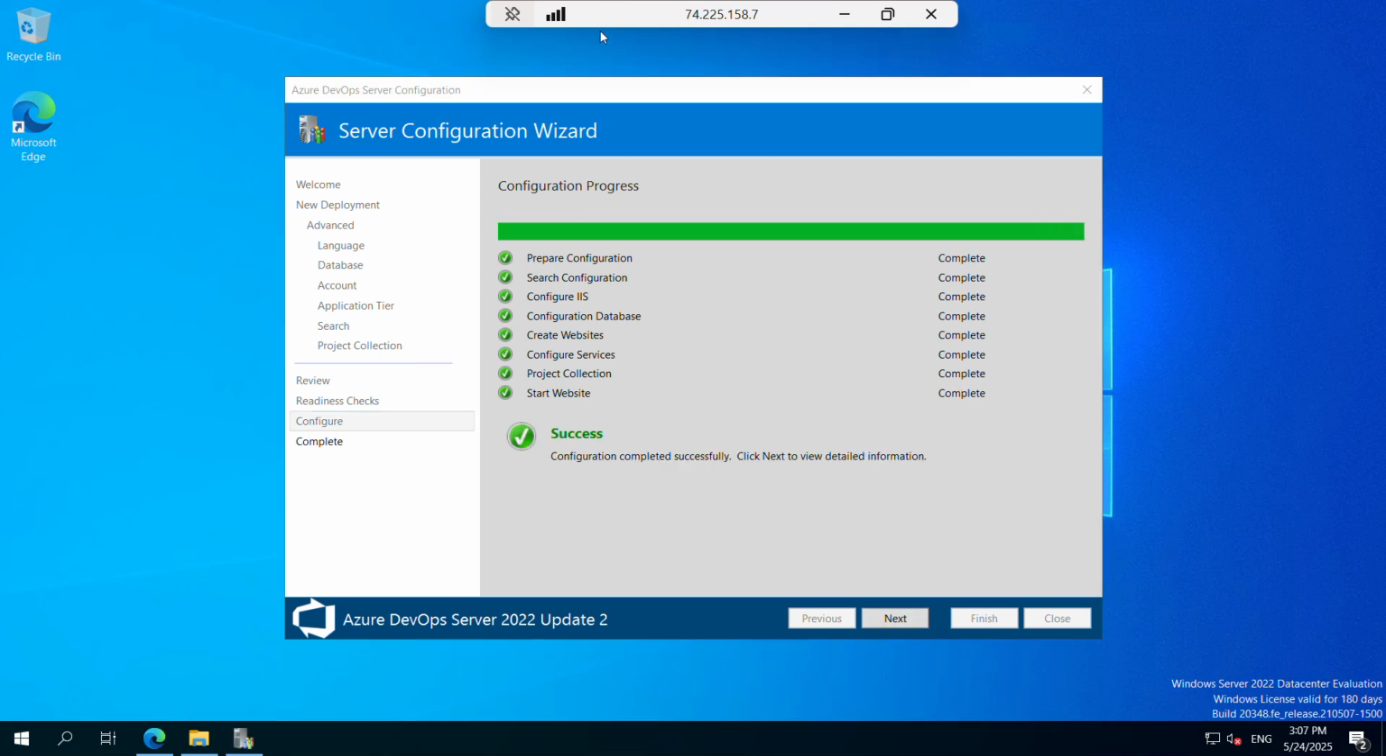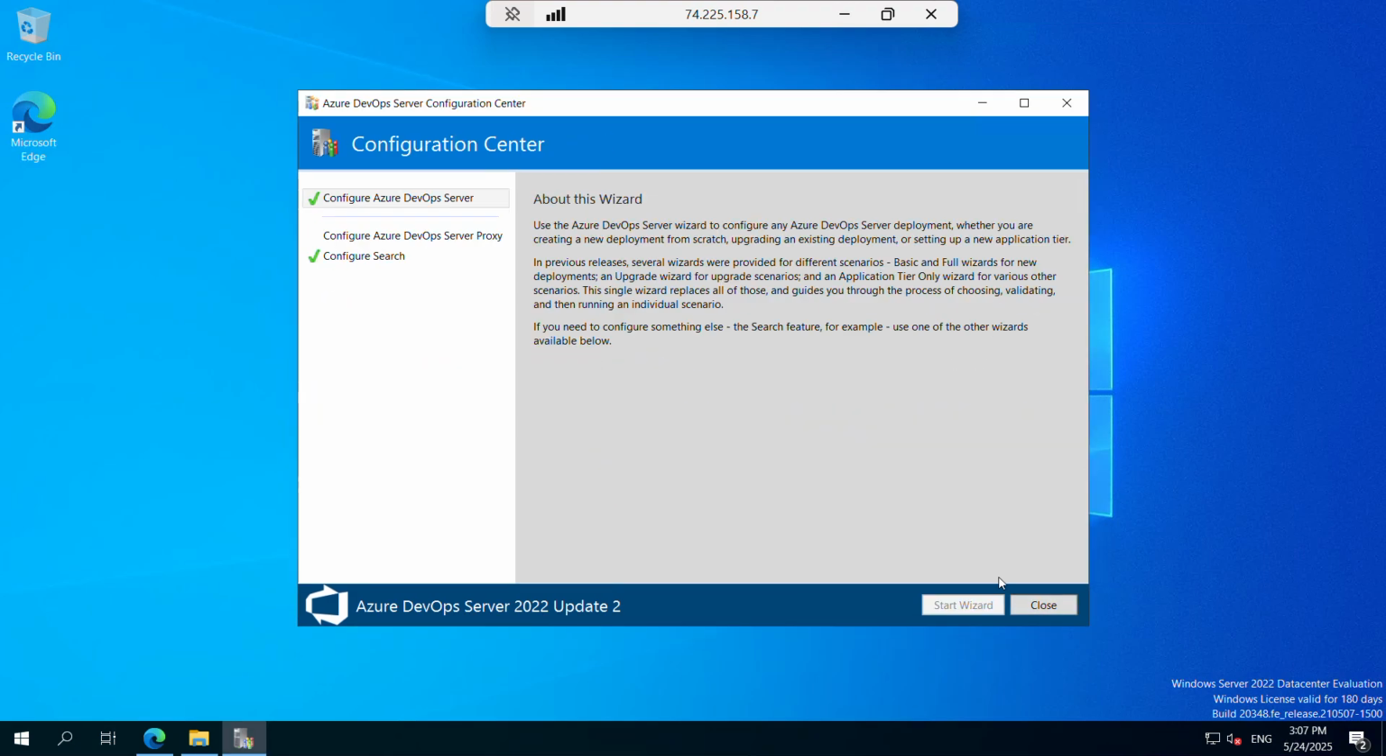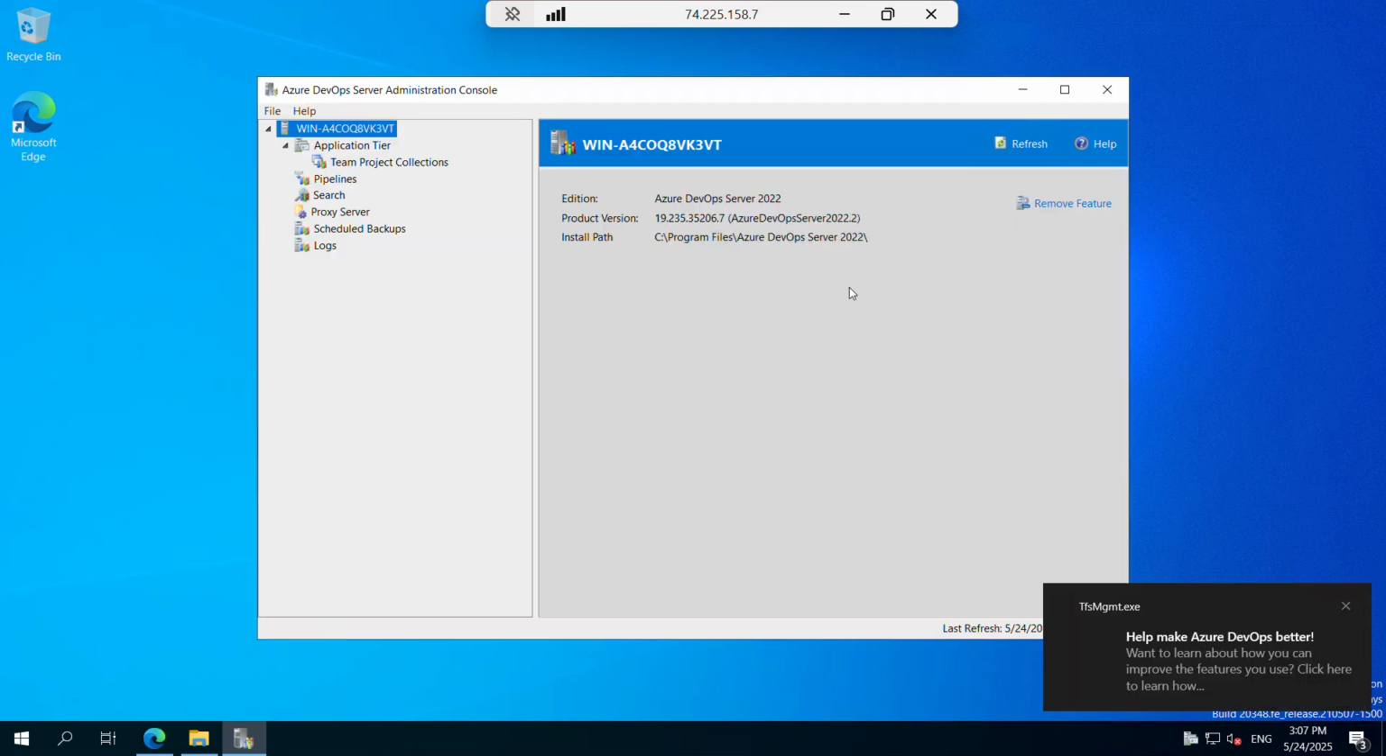So we have successfully completed the installation of the Azure DevOps Server. Click on next and close. Here also you can click on close button.